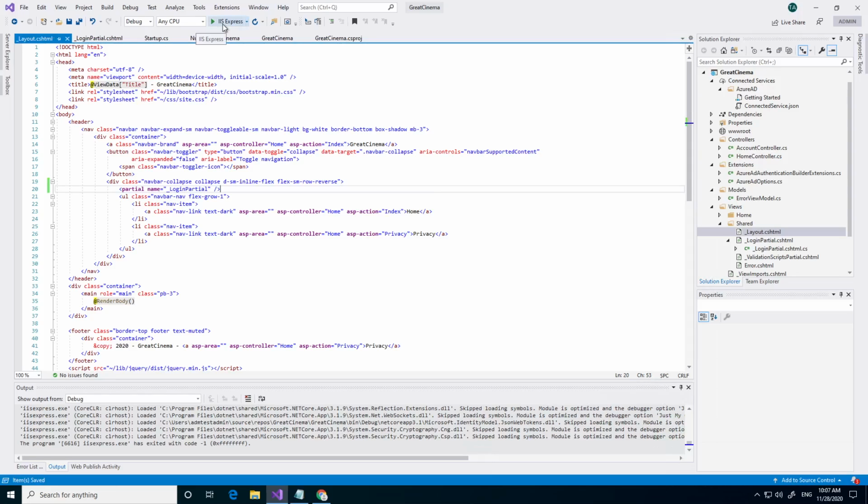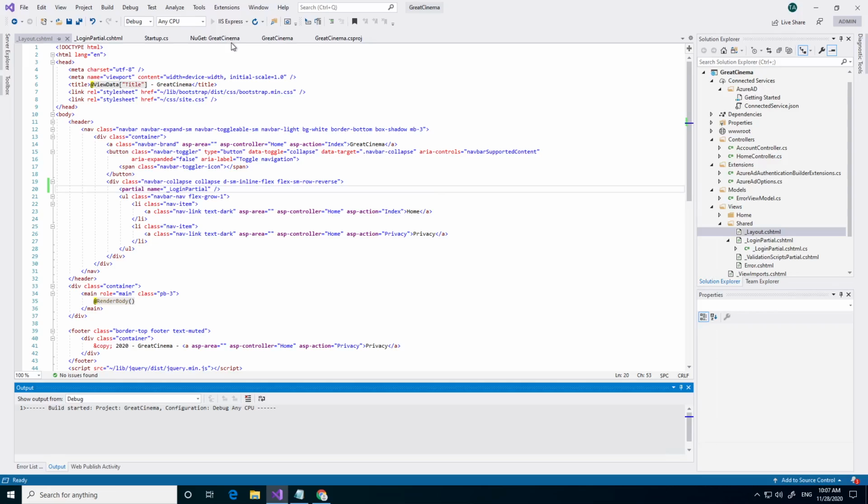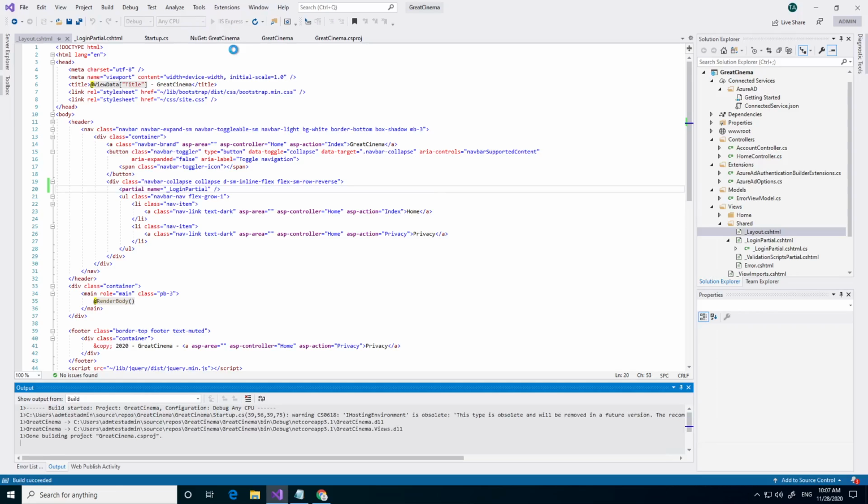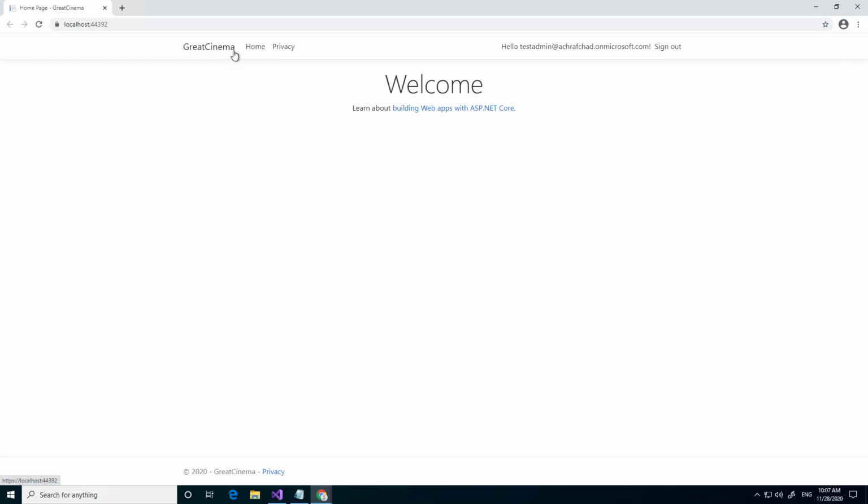When we start it again, and as you can see now, you see some data. You see, hey, you see my full username in Azure. And that was it. That's how easy it is to add Azure AD to your ASP web app through Visual Studio.